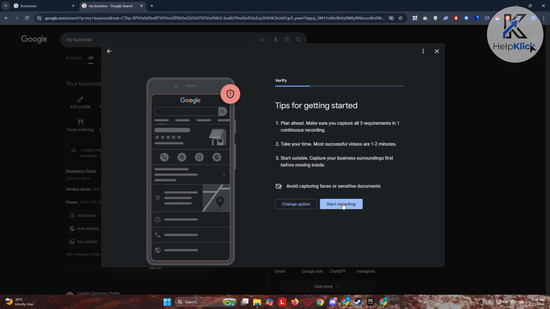Again, plan ahead and make sure to show all the requirements. The requirements may change over time, so make sure to read through them on this page so that you can verify your store. You can click on start recording here and upload or record your video. I would recommend accessing this via your phone so that it's a lot easier.